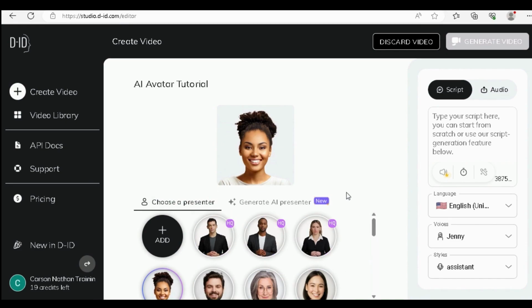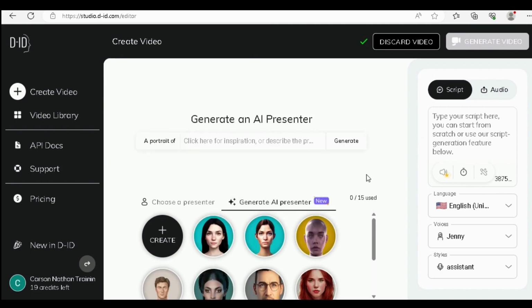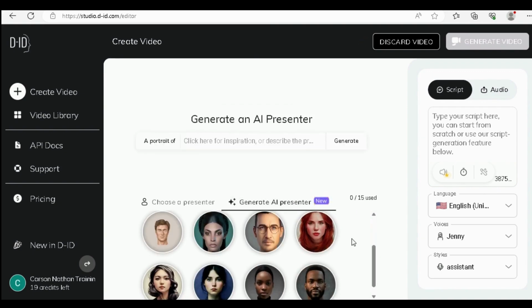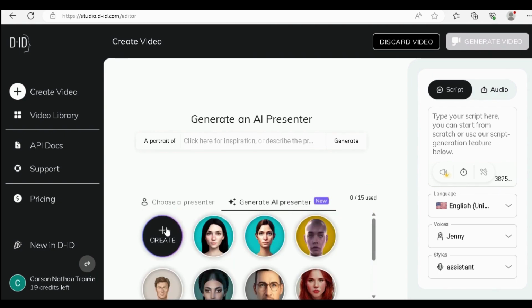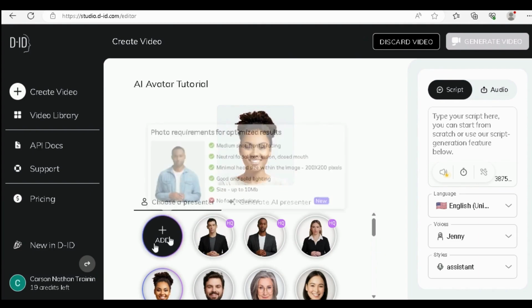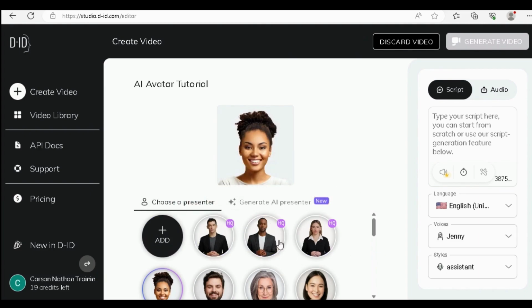If you don't want to go with that option, you can also generate an AI presenter from the different ones that they have here, or you can go ahead to create yours using the prompt that is here. So this particular prompt can be a portrait of anything, and then you generate. The reason I usually want to go with one of these or use mine is because it just works better from what I've seen so far.